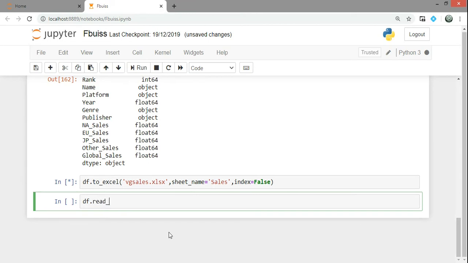and now I'm trying to read the data from that particular file. So read_excel with vgsales.xlsx, and the sheet name I have given as sales, so I will be using sales only. These Excel sheets are there, so the sheet name will be sales.